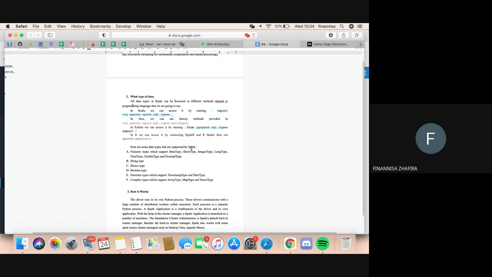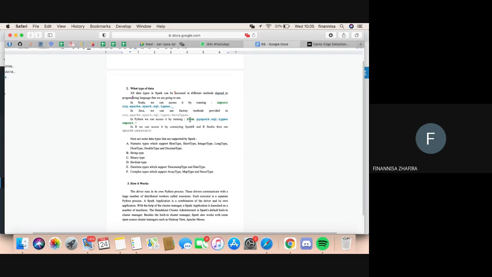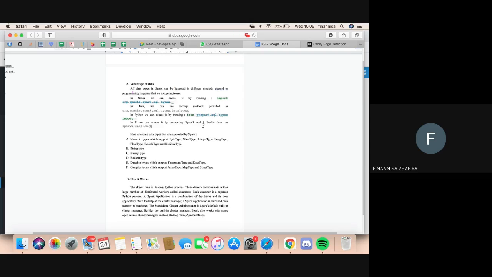In Scala, we can run this command: import org.apache.spark.sql.types._. In Java, we can use the factory methods provided, and in Python we can run it with the command here. In R, we can access it by connecting SparkR and RStudio, then running the SparkR session.